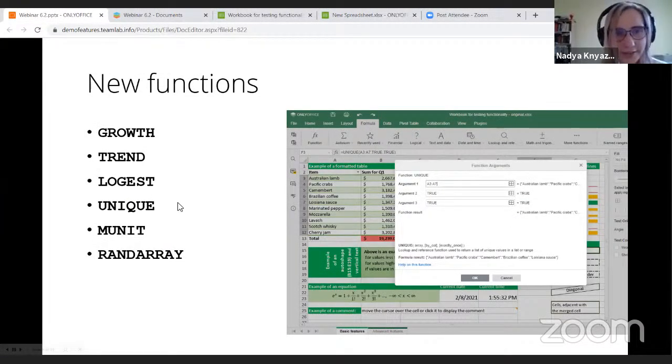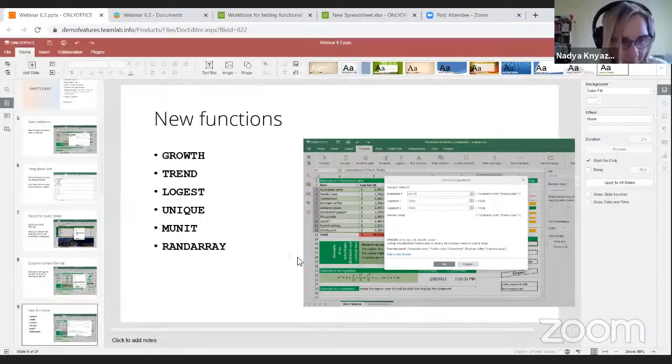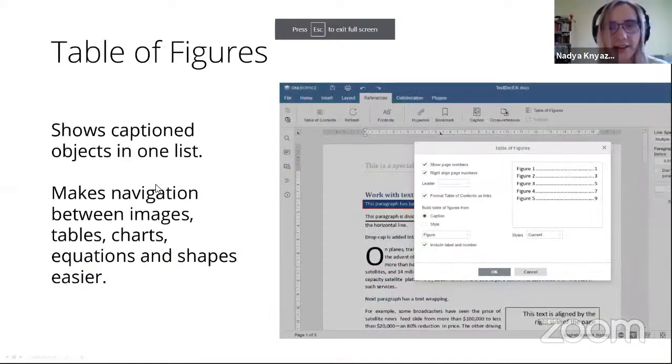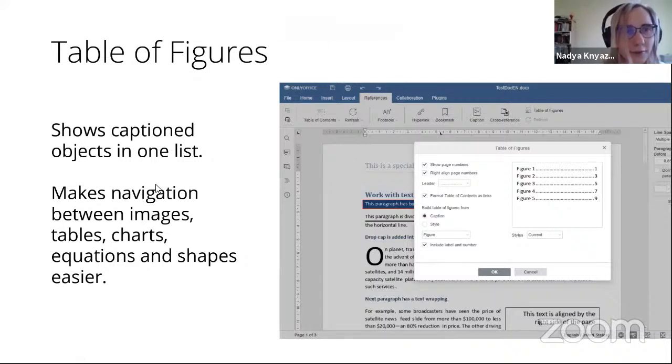And I'm returning to our slideshow. Now we will move on to the document editor that has a new feature, table of figures. And now I will pass my imaginary microphone to Mike to talk about this feature.